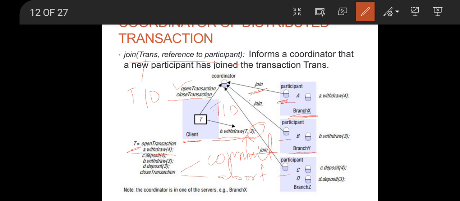So in the close transaction, if it is commit, that means the coordinator will understand that all the operations have to be committed by all the objects. If it is abort, then none of the operations has to be executed.